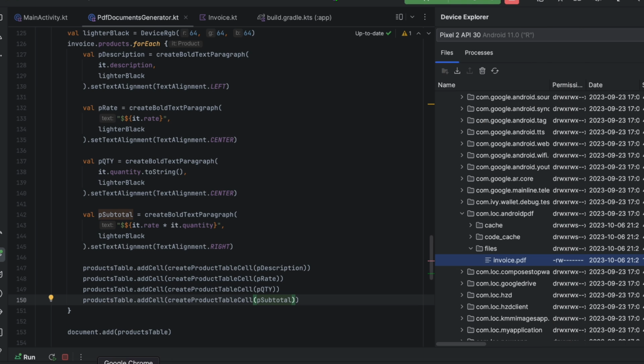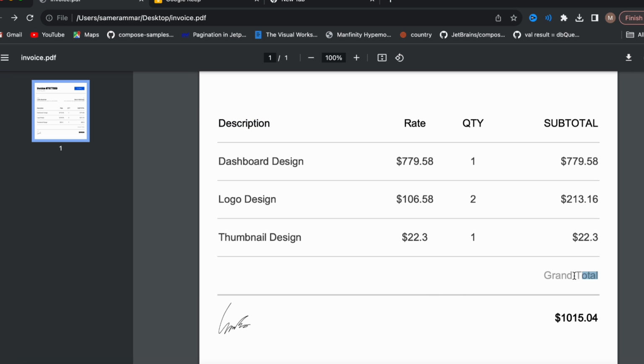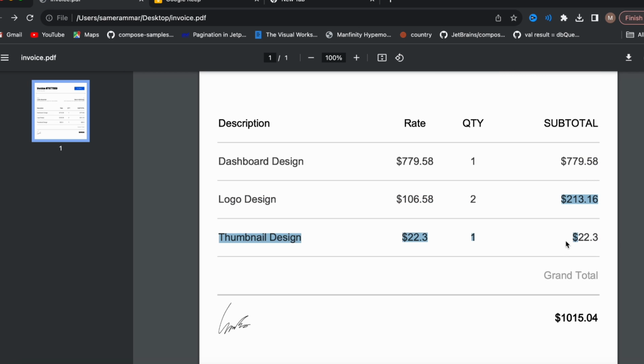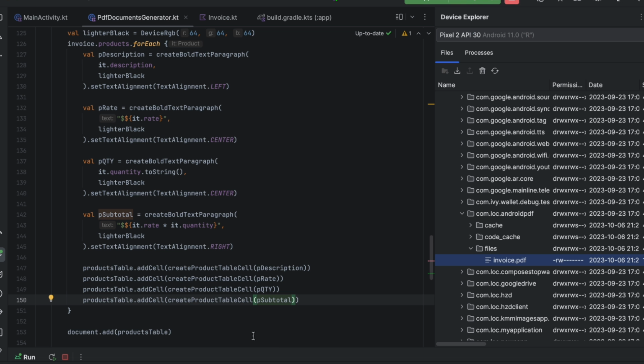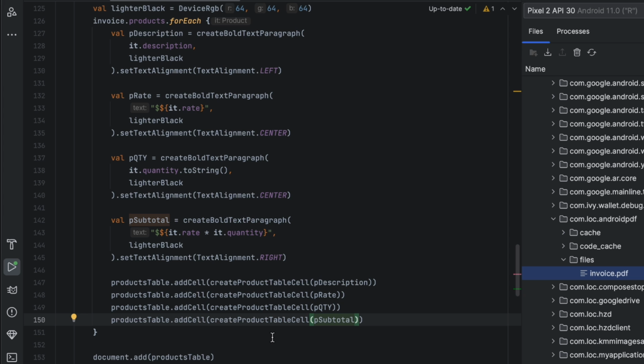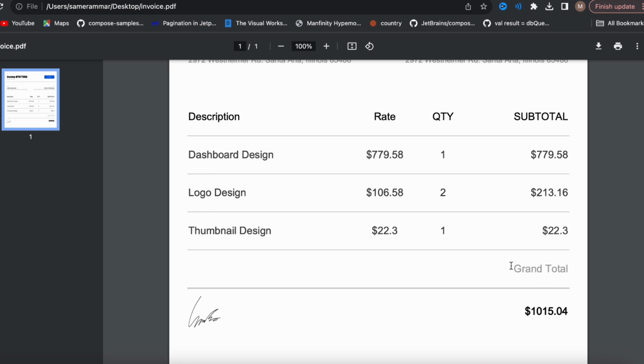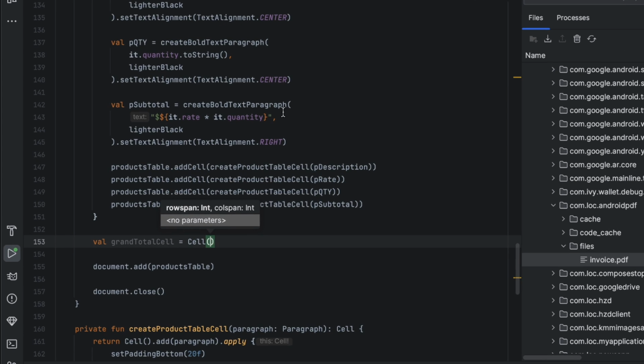Okay, so let's see what we have next. Now we have this grand total. So the total of this order. So we want to actually add all of these subtotals, and then we add this signature on the left. So let's do that. First of all, let's actually create the grand total thing, or this would be a different cell, so we'd call this cell, and let's create cell here. Now, as you can see, this cell actually takes all these 4 columns, so we want to pass column span, but we also want to pass a row span.